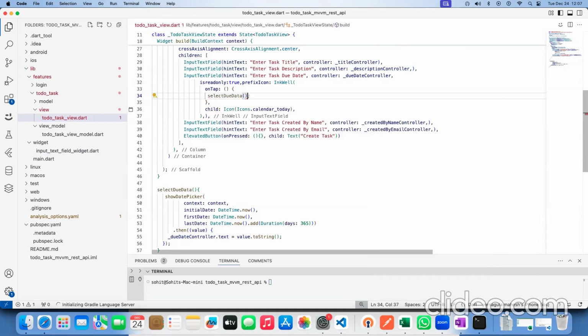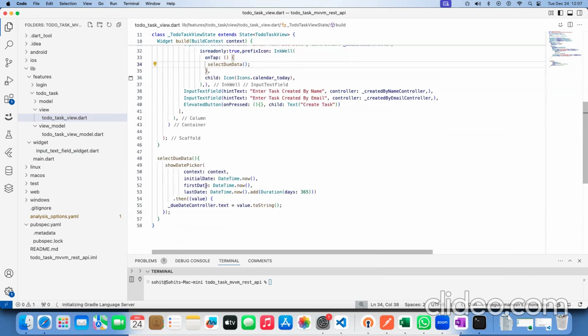Select due date. Hope it's clear, everyone. In the text field, I load a prefix icon, a calendar icon. When I click on the calendar, it'll open the date picker. From the date picker, you can select the due date. In the due date, you can observe the initial date, first date, and last date.